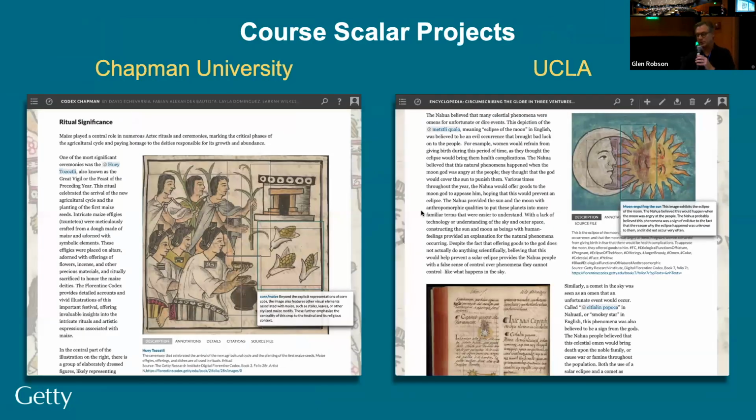Lab activities in units 1 and 2 scaffold discrete proficiencies and concepts that students then apply meaningfully in complex final projects, such as these respective Scalar books from Chapman and UCLA, in the same courses. Because many lab activities and project support were shared between these courses, they resemble each other. These are individual student multimedia essays aggregated in a team-based collaborative project, much like an edited anthology.